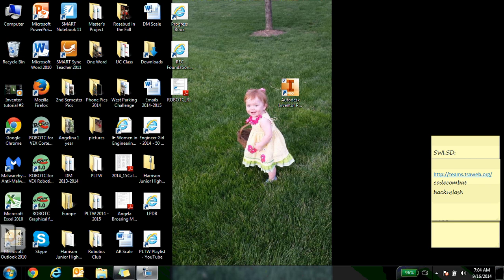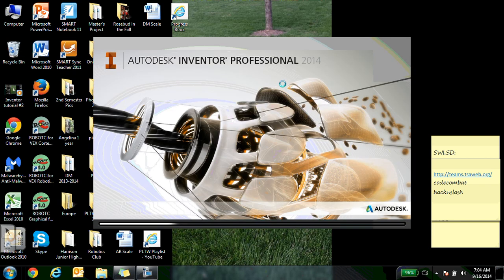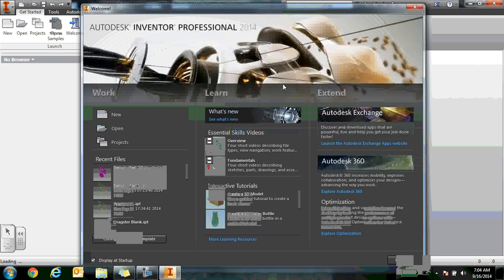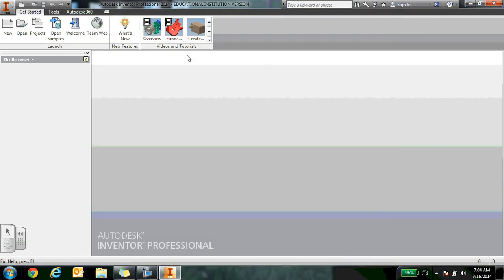This is your Autodesk Inventor tutorial number 3. So let's open up Inventor and make sure you're patient while it loads. Don't click a whole bunch of stuff while it's opening. You'll just confuse your computer. When you get the welcome pop-up window, close it.